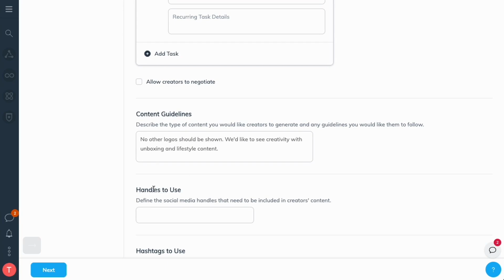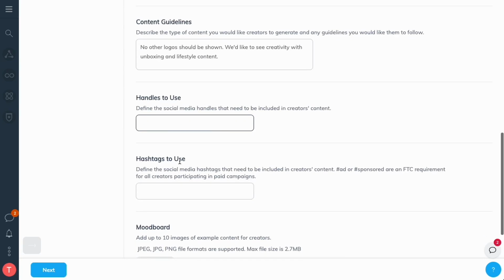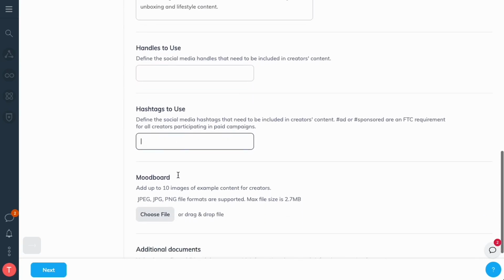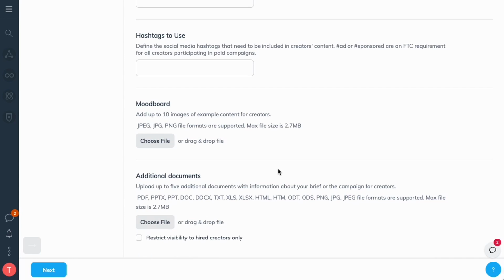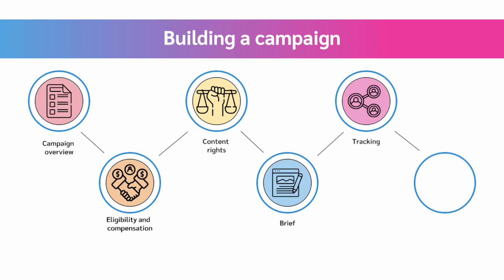Next, you can provide additional content guidelines on brand safety, specify which handles they're supposed to use, any hashtags, and most importantly, you can upload a mood board. We allow you to upload up to 10 different images that will inspire your creators on what type of content to create, as well as 5 different documents that will provide additional information about your brief or the campaign for creators. The second to last step is tracking.